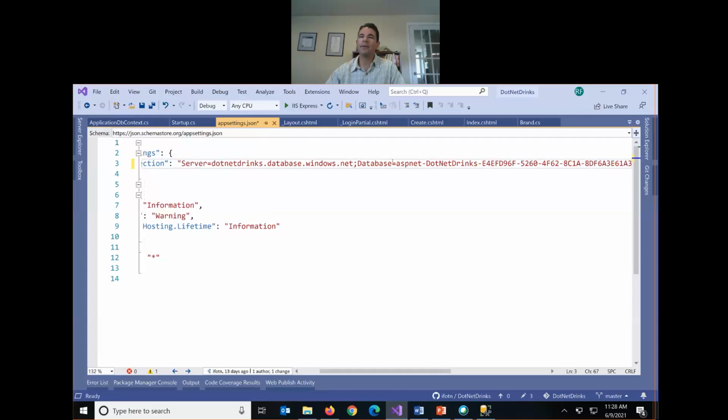My database is called .NET Drinks. And then I'm going to have my user ID equals and password equals. So I'm just going to put in my credentials.